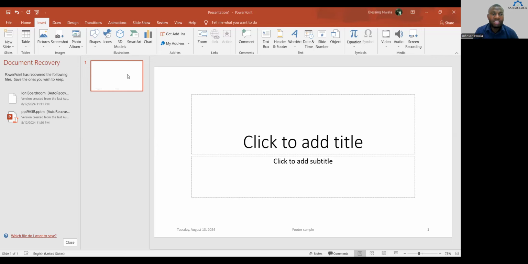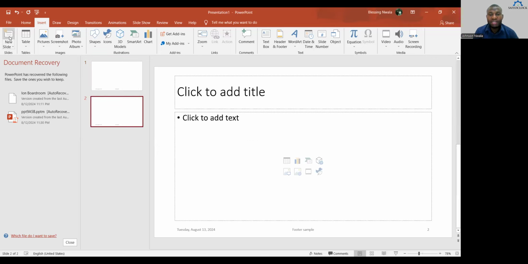For you to ensure that this is happening in other slides, just insert another slide. Click new slide. You see, slide number 2 is there, and the footer is showing there as well. So this is how you can insert time and date on all your slides and all your presentation.